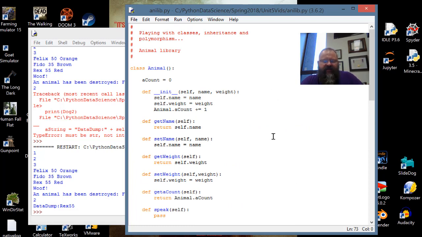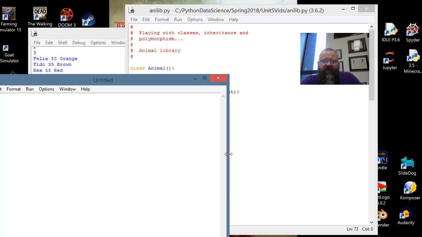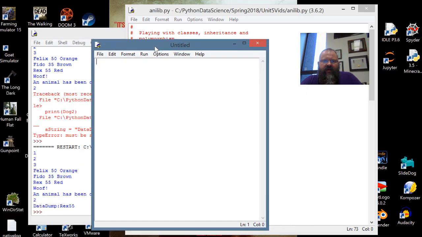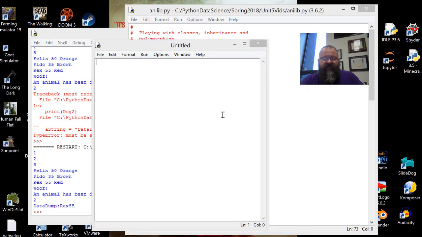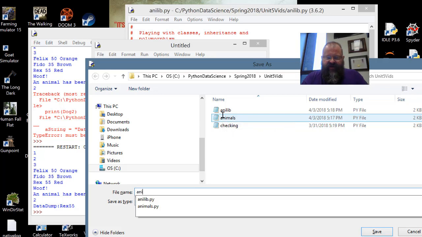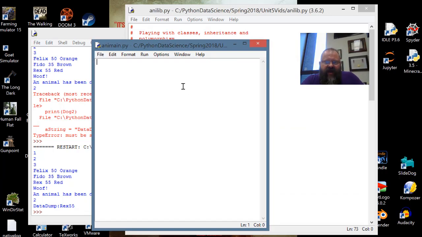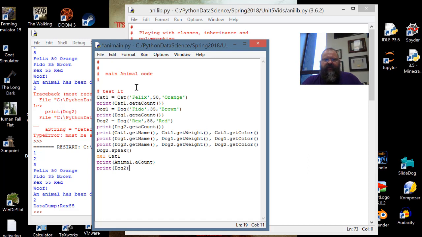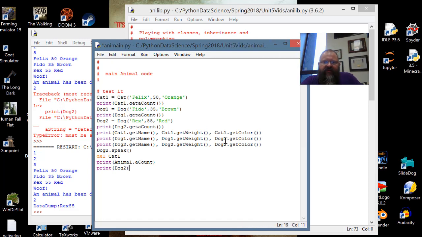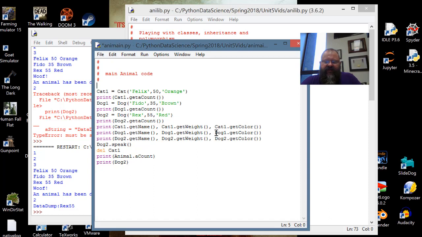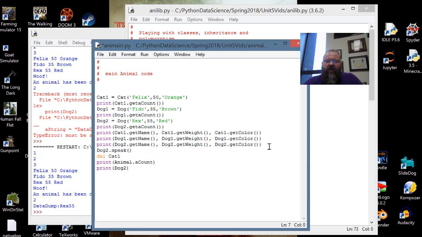And I have analib. Let's get a new file. So I now have a new file. You notice that I got it from the code, so it's going to put me in the right directory. I say save. It is in the right directory. I'm going to call this animain. And in animain, I'll call this the main animal code. I'll come down here, paste, boom. Okay, and there's all my driver program. Not really testing it because I'm using something. Now, if I run this, is it going to work?